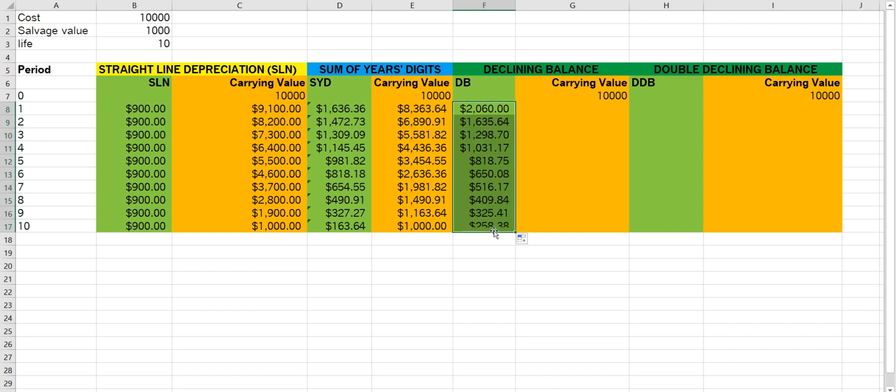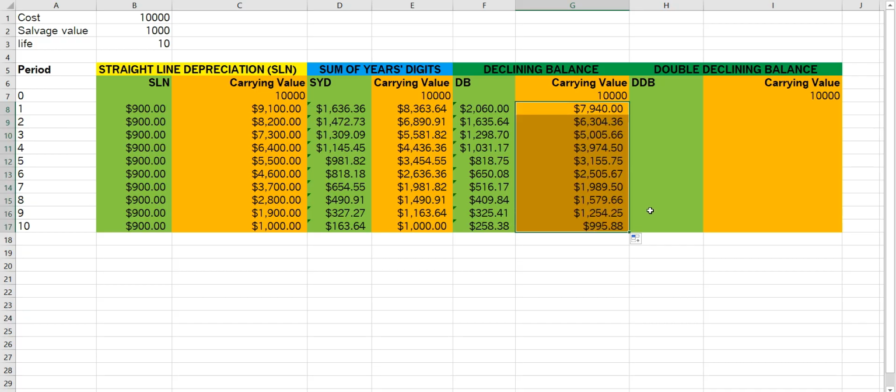Then you can also navigate for the rest of the years. You see the depreciation keeps on reducing. Then the carrying value, that is now the cost minus the depreciation. We can get our carrying value for the other years. Then we have the double declining balance method. So here we use the DDB function.